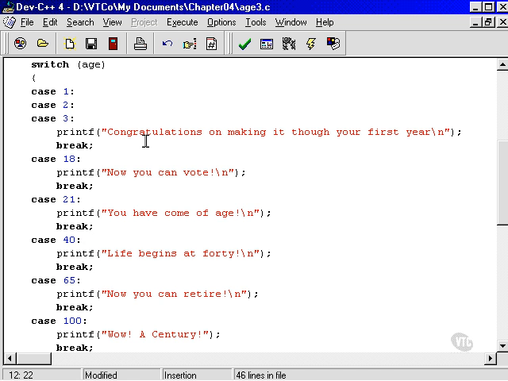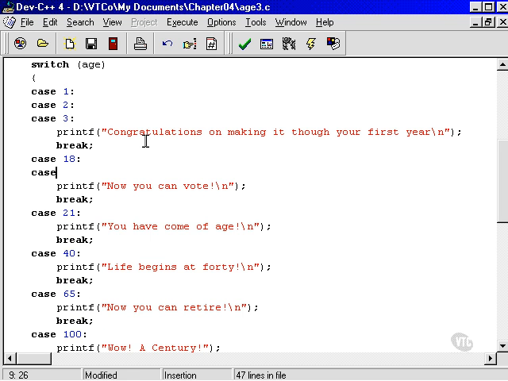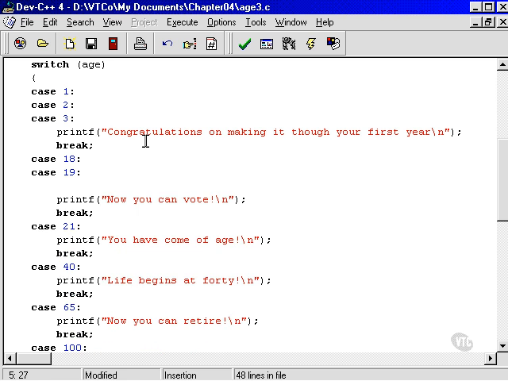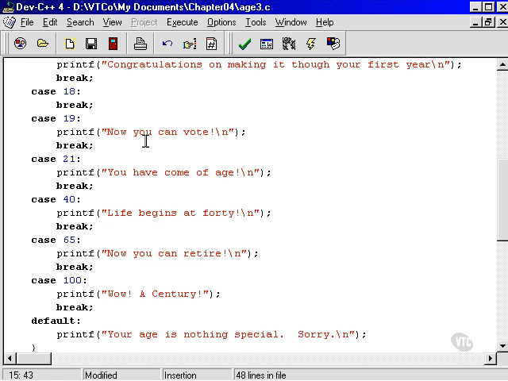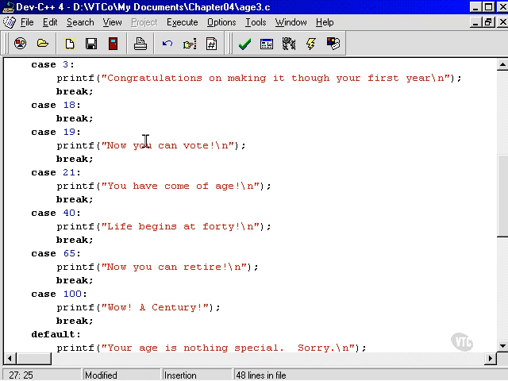It's also possible to have a case that does nothing at all. So you could say, okay, for case 18, I want just to break. Now that means age happened to be equal to 18. Whereas if age was equal to 19, now you can vote. And if your age is equal to anything else, you get "your age is nothing special." So for 18, you would not get "your age is nothing special." You would get nothing whatsoever.